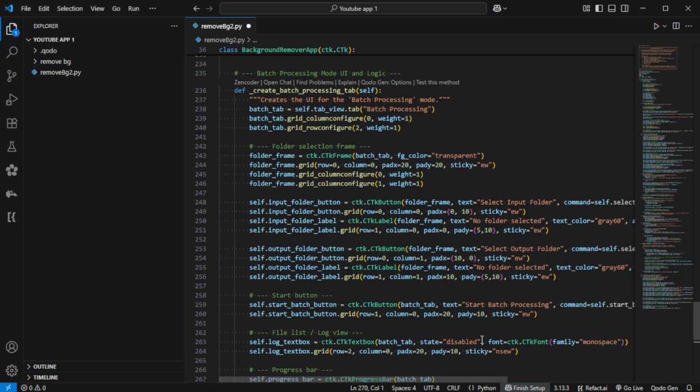Start processing button. # Start button. self.start_button equals ctk.CTkButton, batch_tab, text equals "Start Batch Processing", command equals self.start_batch_processing, state equals "disabled", height equals 40. self.start_button.grid, row equals 1, column equals 0, padx equals 20, pady equals 10, sticky equals "ew".